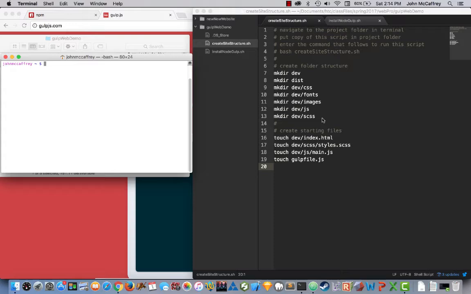In this demonstration, we are going to learn about using Gulp to help automate the web production workflow. The first thing that I need to do is to navigate to my project folder. So I will navigate to the project folder.